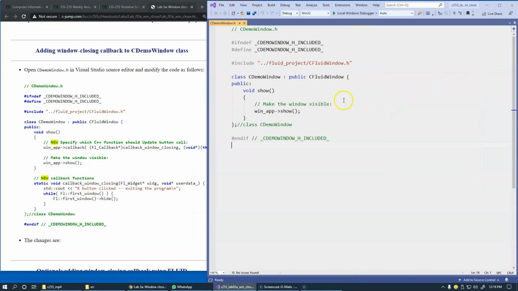So here we have two classes. One is called fluid window. Of course, this code for the fluid window class somewhere in our application is generated by Fluid. And here we have our own class defined right here. Inside this demo window class, we have this member function named show. So this is the only member function that we have so far.